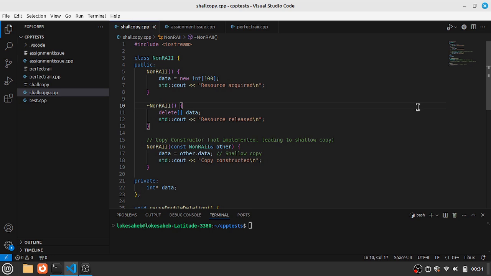So in the previous video we had implemented RAII using pointers. Back then I told you that the standard way of RAII implementation can be done even without using a raw pointer, or you could say a unique pointer. For this purpose I have created 3 different programs.